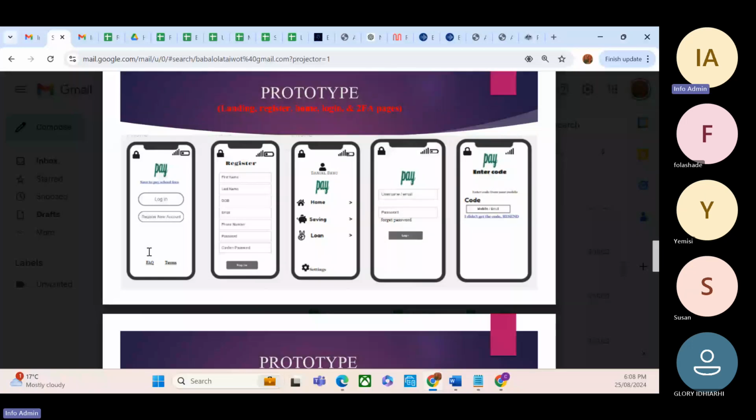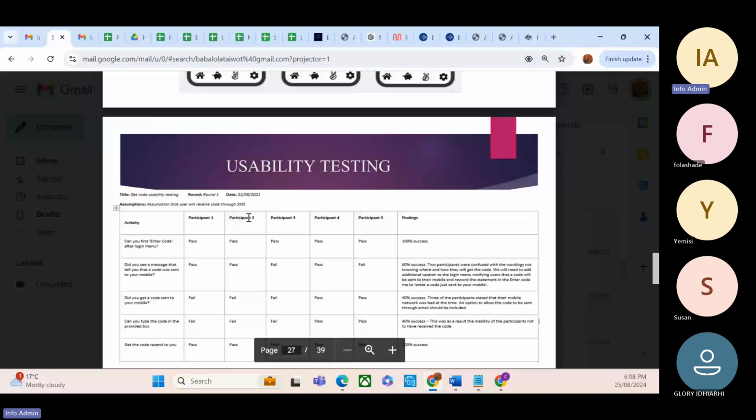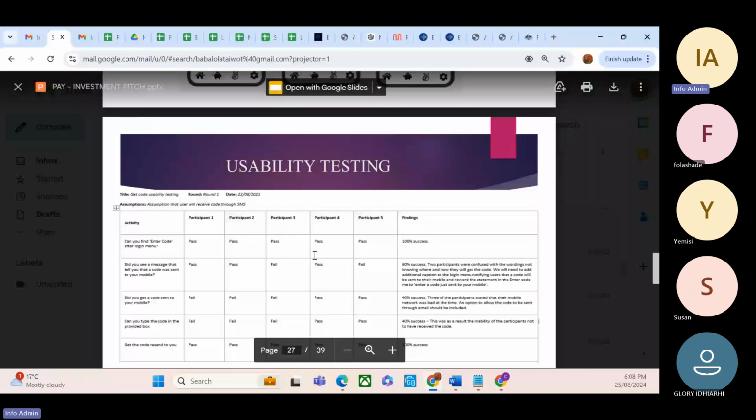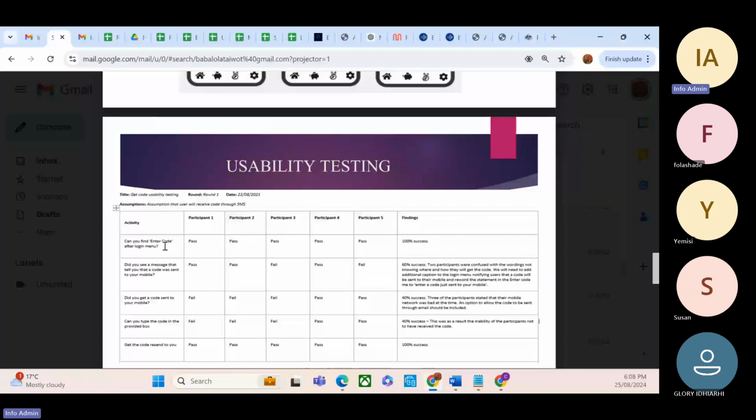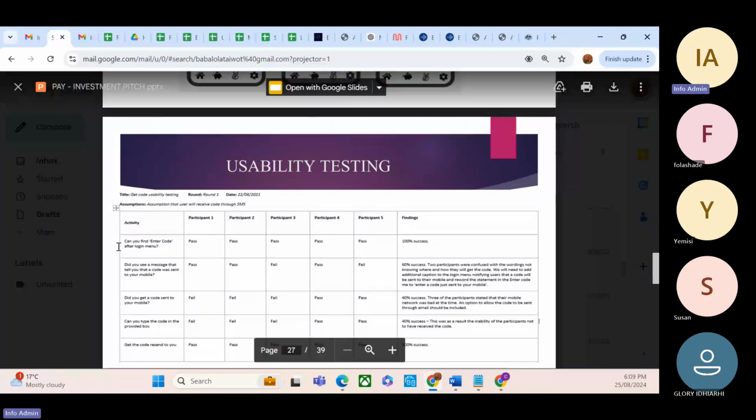Then the feedback from the usability testing that we've done today: can you find the enter code after login? Pass. These are the people that passed it, 100% success rate. Did you see a message that tells you that the code was sent to your mobile? All of these things, 60% success. Two participants were convinced with the wording, everything, the feedback, findings.